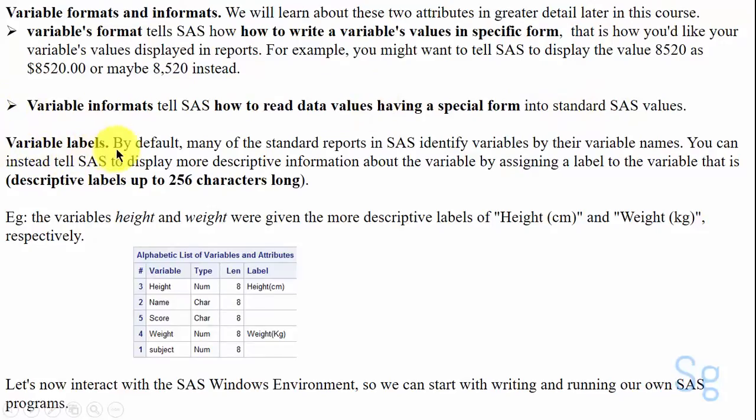Variable labels. By default, many of the standard reports in SAS identify variables by their variable names. You can instead tell SAS to display more descriptive information about the variable by assigning a label to the variable, that is, a descriptive label up to 256 characters long. For example, the variables height and weight were given the more descriptive labels of height in centimeter and weight in kg respectively, as you can see here.